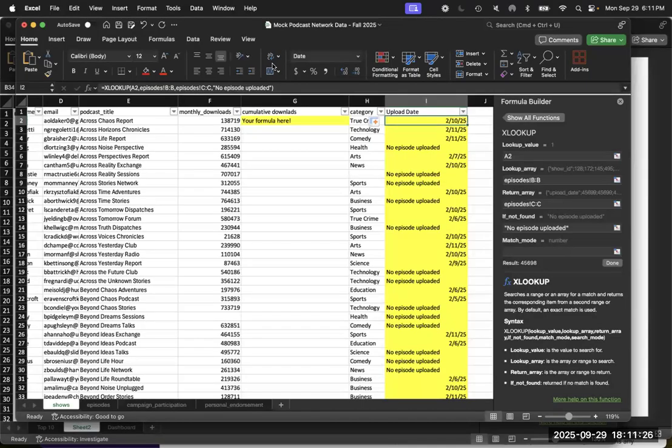I highly recommend, especially if you're doing an XLOOKUP on a sheet that anybody else is ever going to look at, putting something that makes sense in that 4th argument, just a couple words explaining what it means. In this case, that no episode was uploaded or that we don't have a record of it for some reason, makes it a lot easier for someone else to understand what's going on with your sheet.